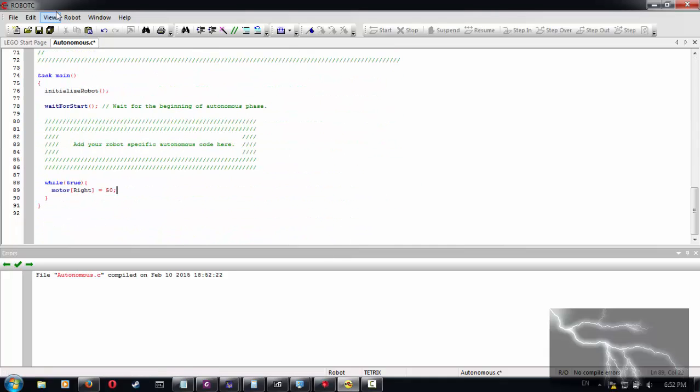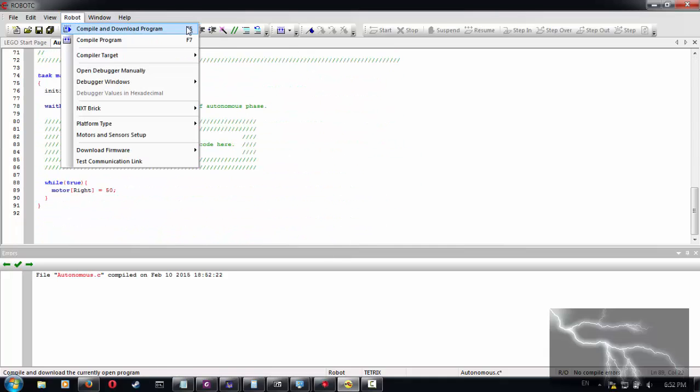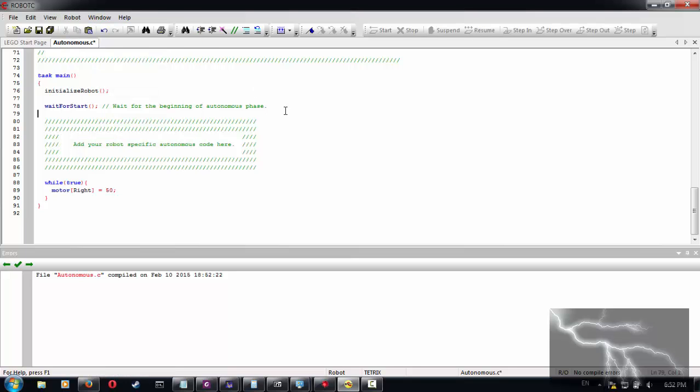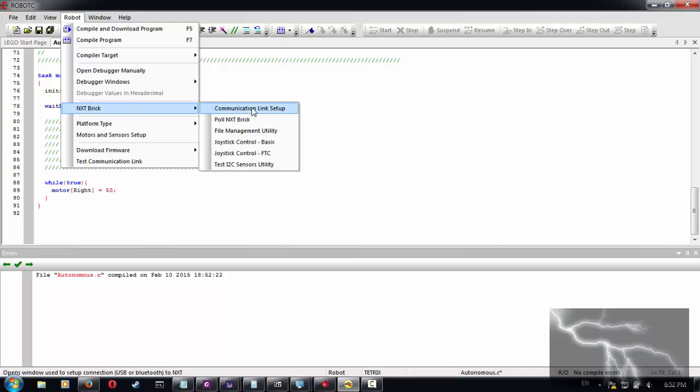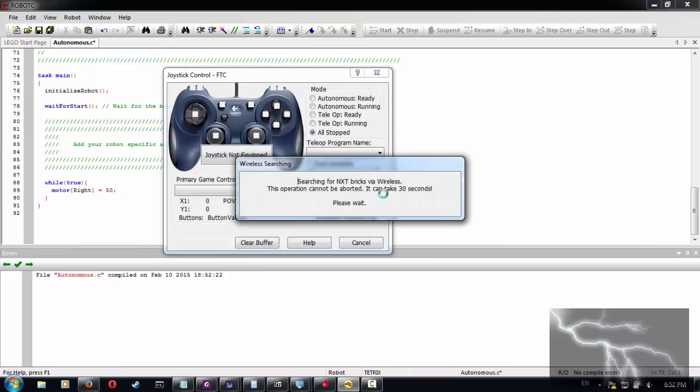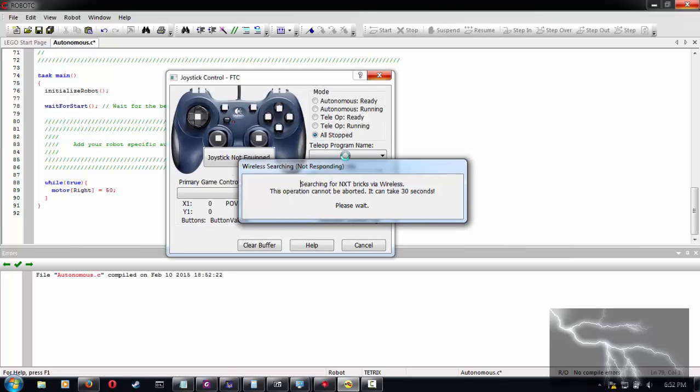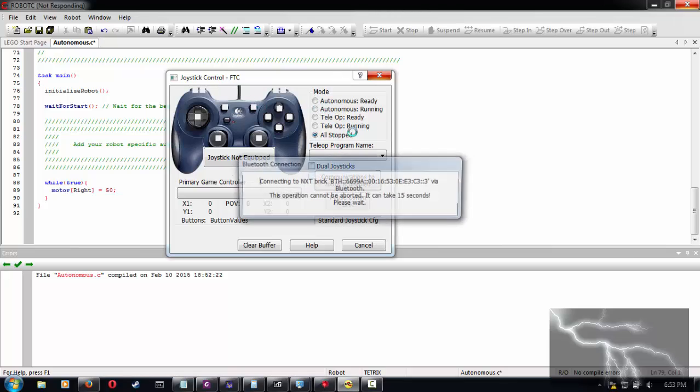Now if you want to send it to your brain, hit Compile and Download Program, which is F5. I don't have a brain with me, but what will show up is a little dialog box, and you can close that. If you're connected to your brain, go to Joystick Control FTC. It's going to yell at me here, but as you can see, you can connect your joystick up. I forgot what it's called, but it's basically just a Logitech gamepad, and you can select it.